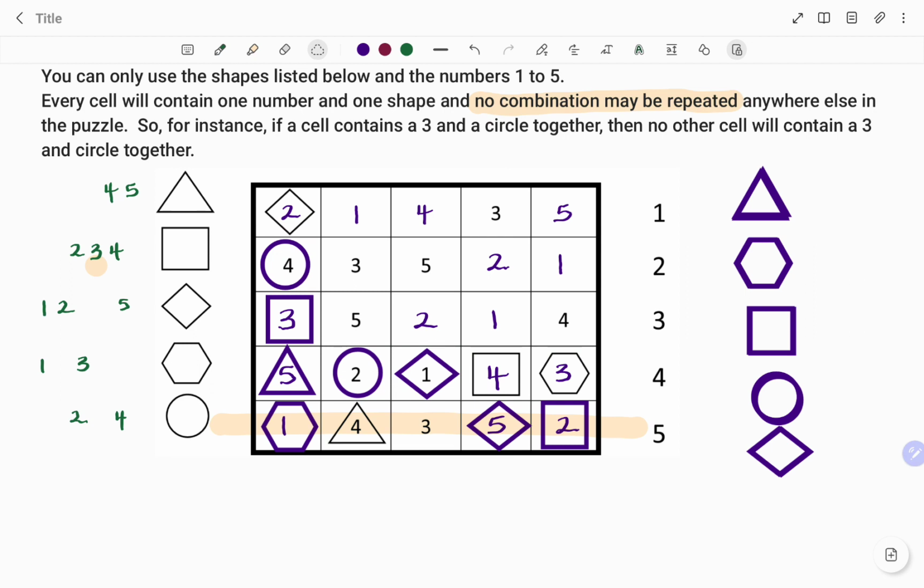And the missing shape for that row is my circle. So I'm going to place my circle on 3. And also I'm going to note that on my key guide on the left hand side, I have the circle sitting on 3, I have the square sitting on 2, 5 diamond.